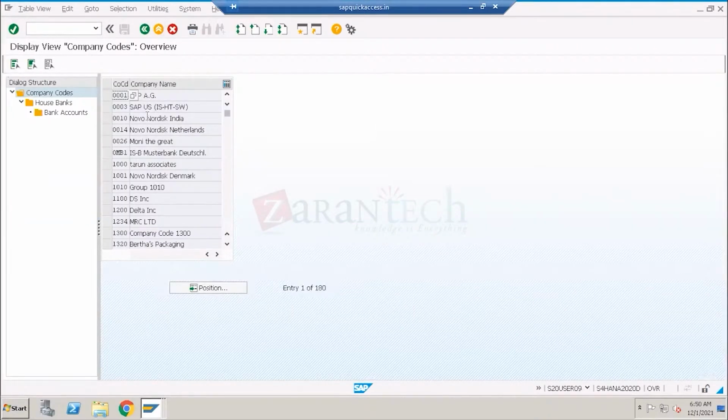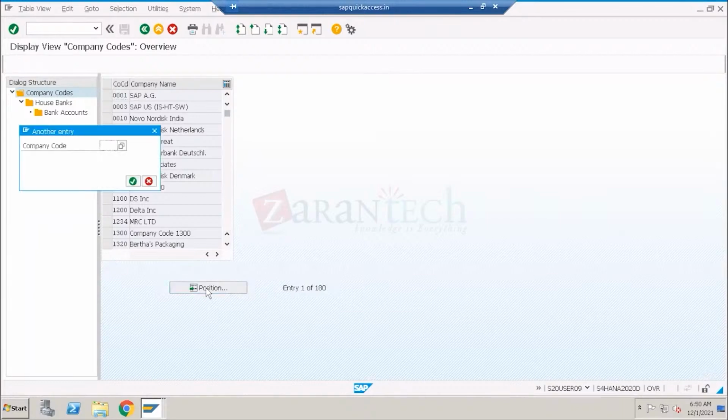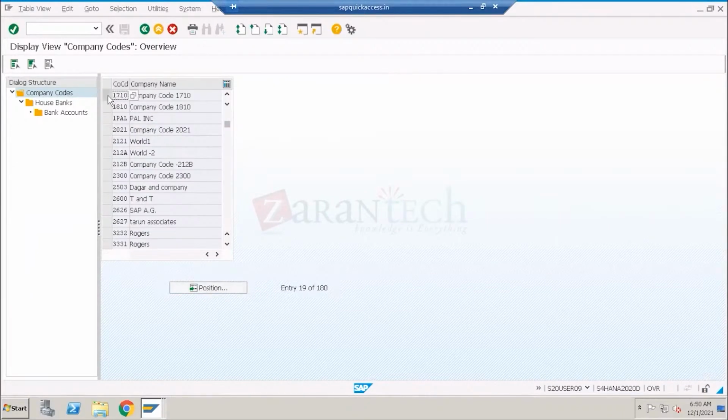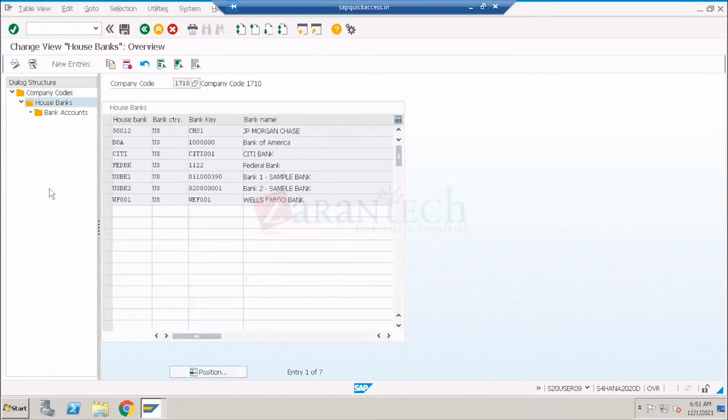Now you can see which company code you're going to be creating. Select your company code. House banks are created at a company code level. Very, very important, my dear friends. In one company code, you can have multiple banks also. Now select your house bank. Double click on house bank. Yes, for this company code, I can see these many banks are available. So I want to create a new bank now.